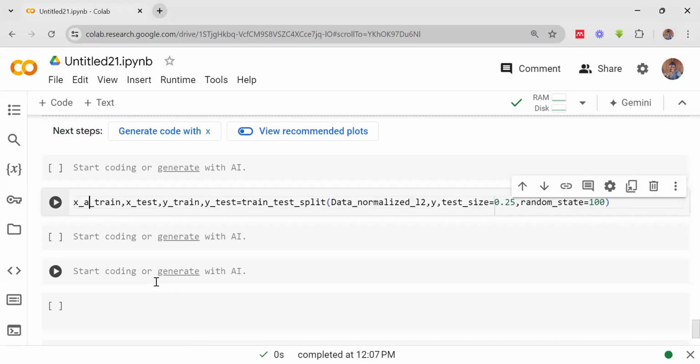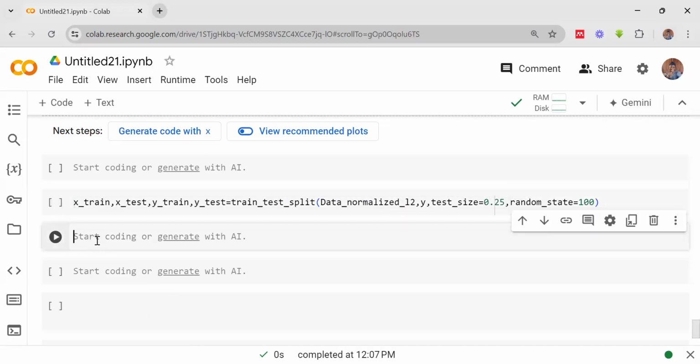Let me type it directly for myself. S array, comma, we get S array. We have Y array. That was the name we have. Sorry, we have S train, S test, Y train, Y test.